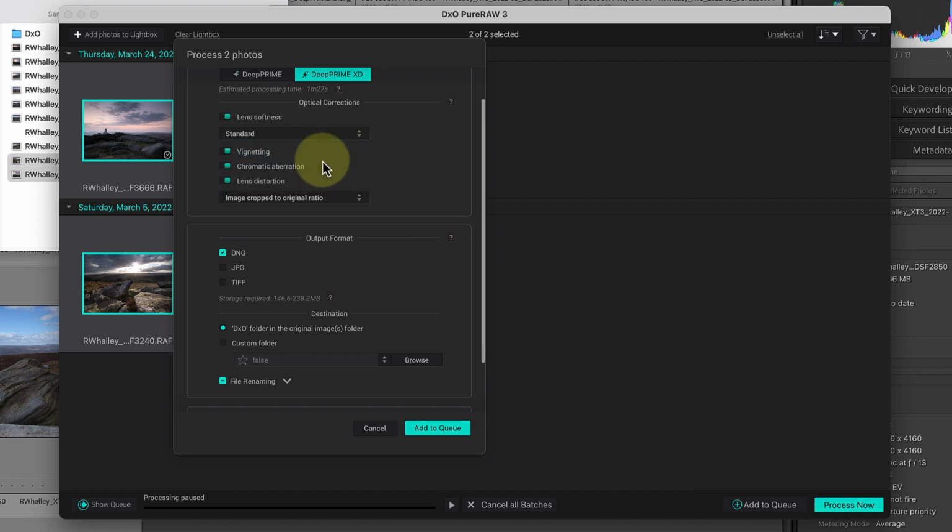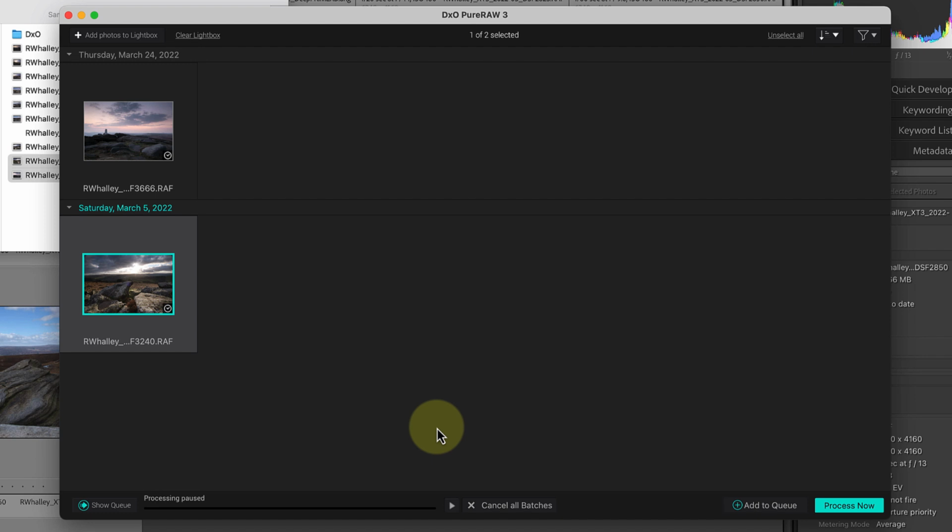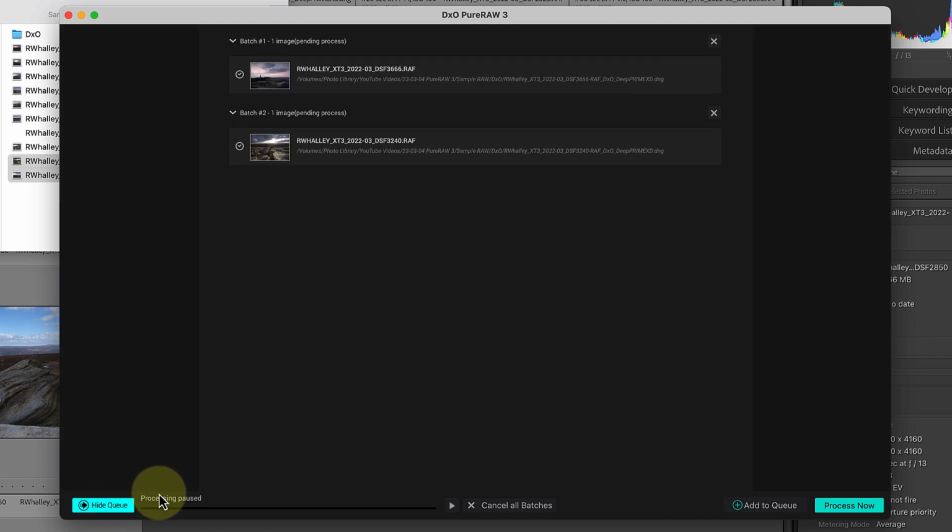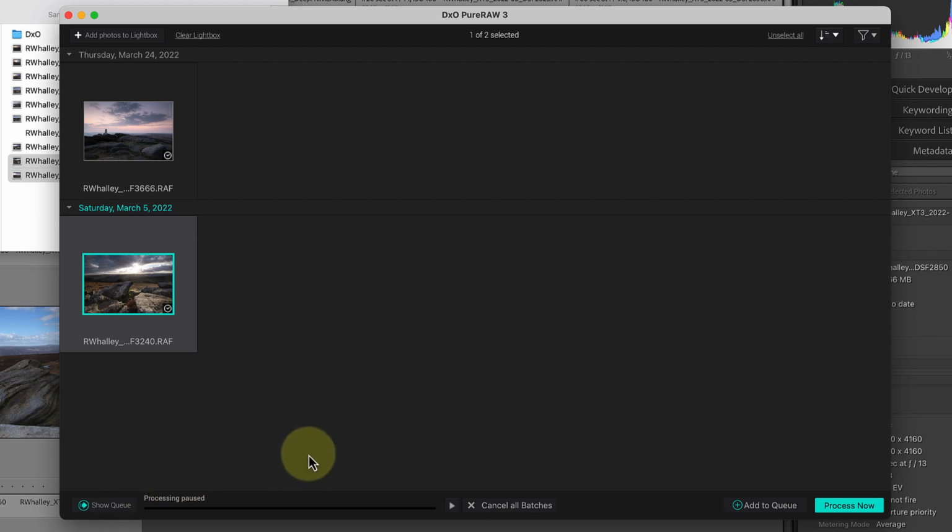Then I can add it to the queue for processing. Now if we look at the queue, you can see that both images are queued and will be processed in this order. This allows us to build up a queue of images that we want to process, but each having its own settings. When you're ready to process them, you click the Continue Processing button.